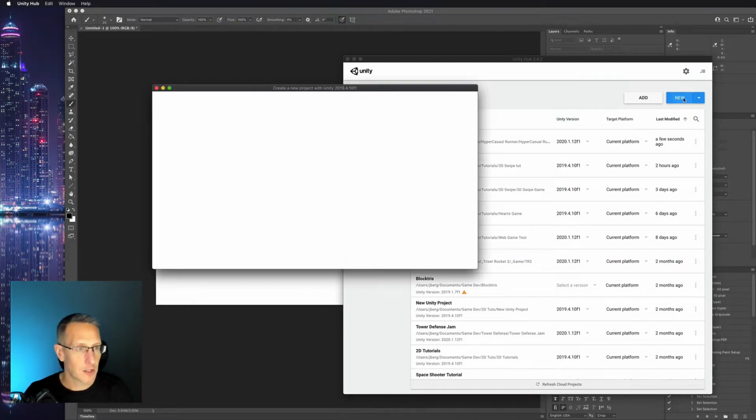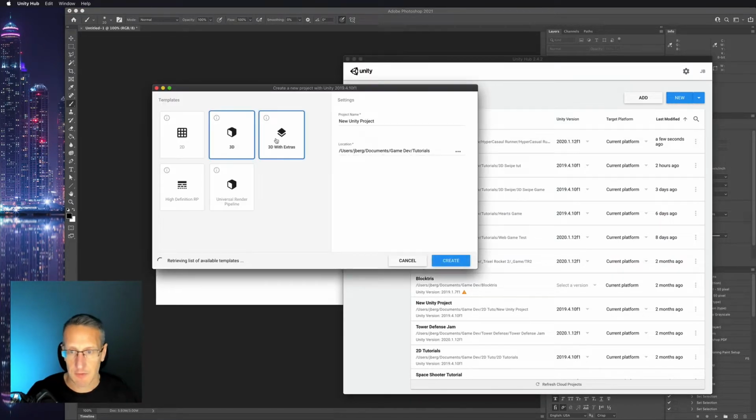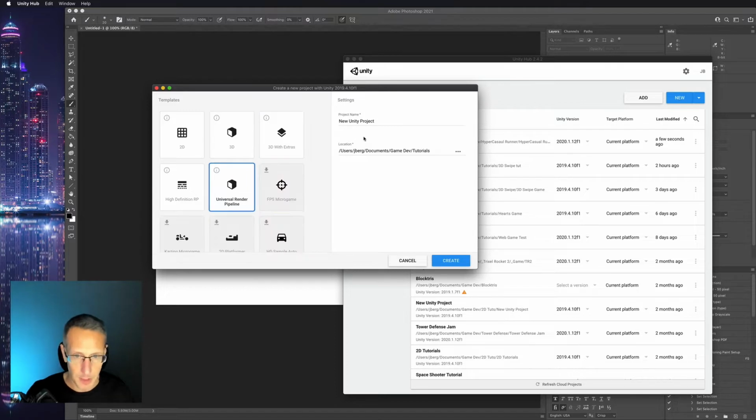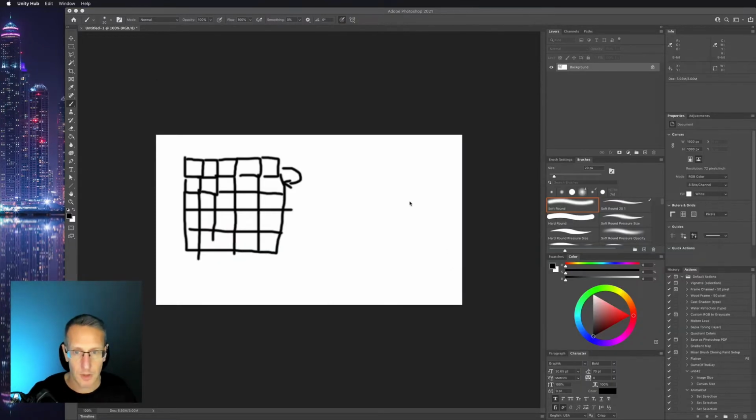I'm going to create a new project, and I'm going to have this be a universal render pipeline project, a 3D game, and let's just call this generative, and I'll leave it in my tutorials folder.